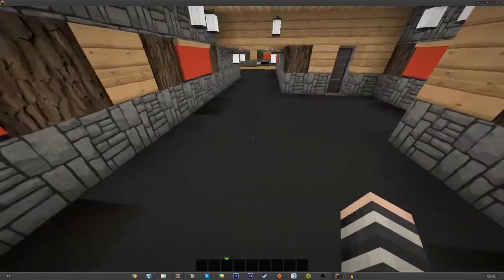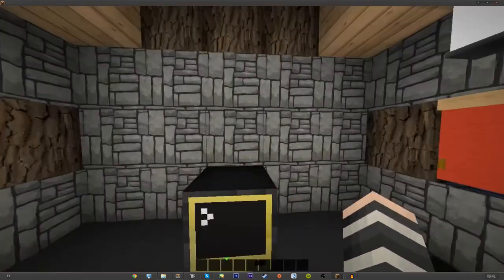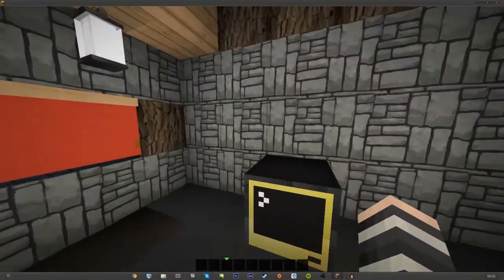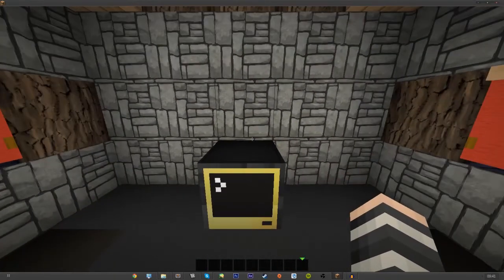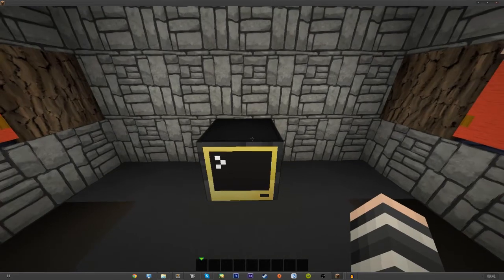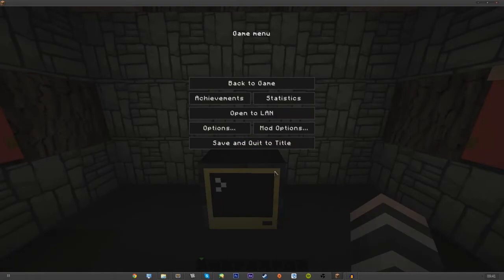I'm back to using my shaders. Frame rates are pretty good. What am I on? 60 FPS. So yeah, frame rates are pretty good. Game's running fine. And I'm not quite sure where I left off. As you can see, I'm stuttering a little bit.